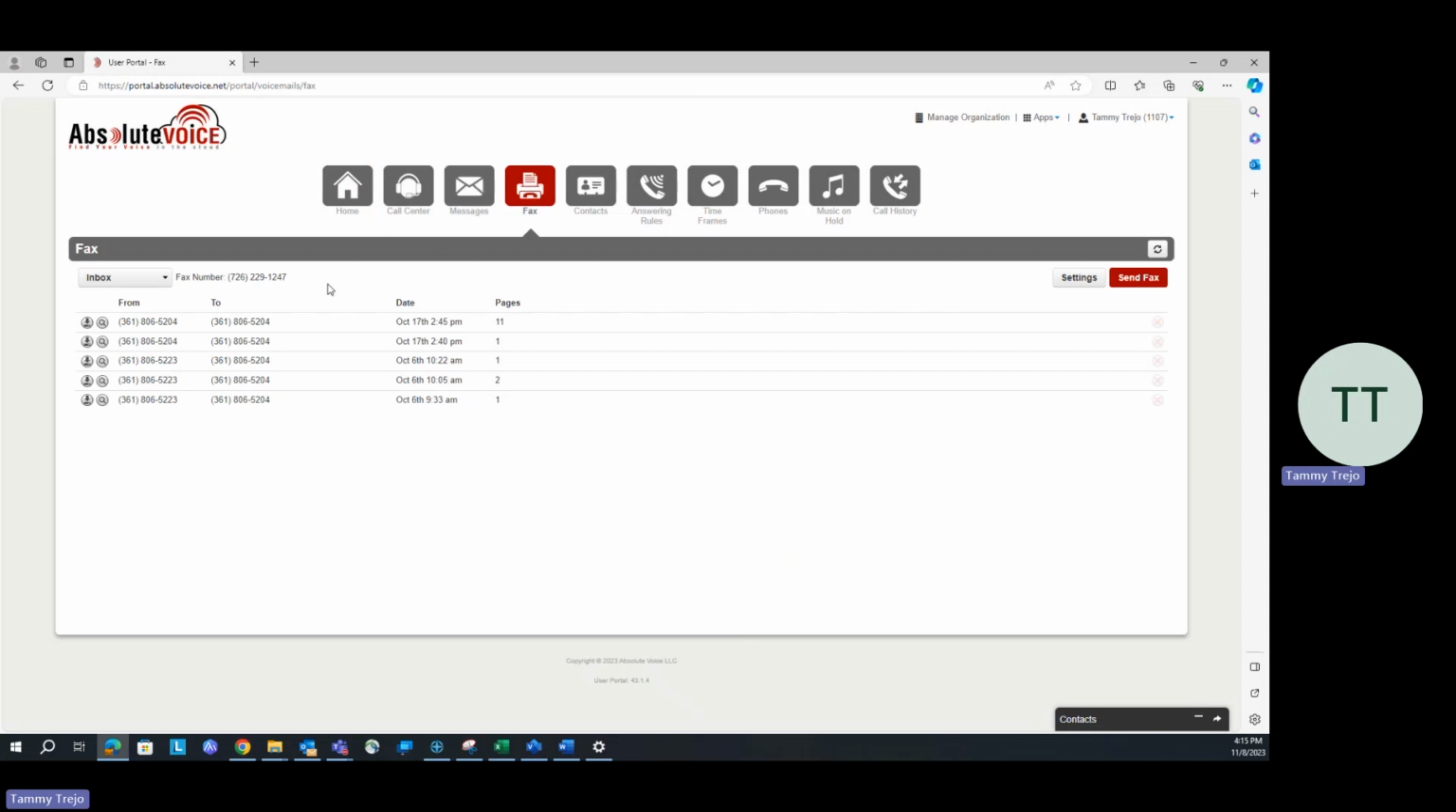I can see here that I have a fax telephone number. I have received some faxing here. What we're going to talk about right now is the settings within my fax page. If you are the owner of the fax, you're going to have this settings button here.